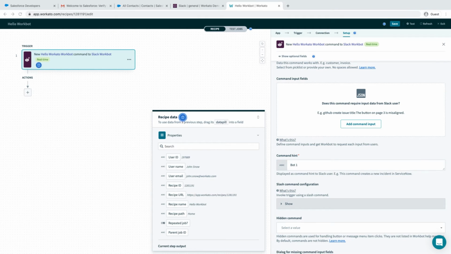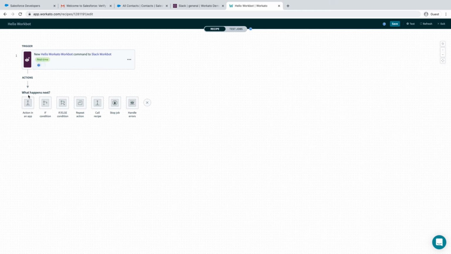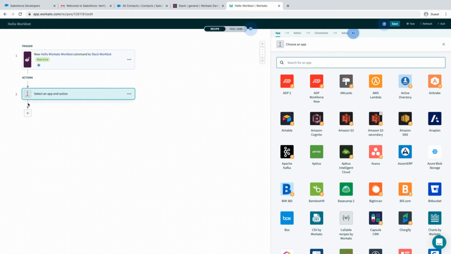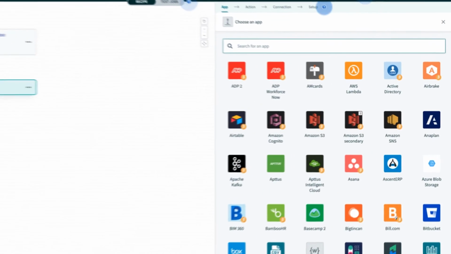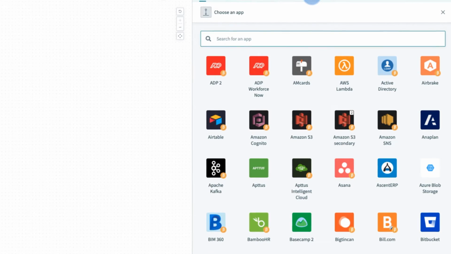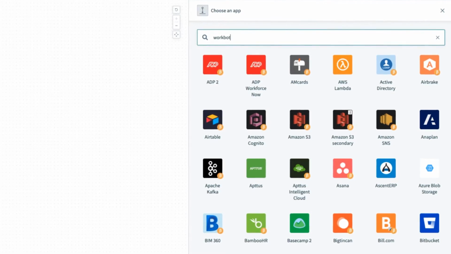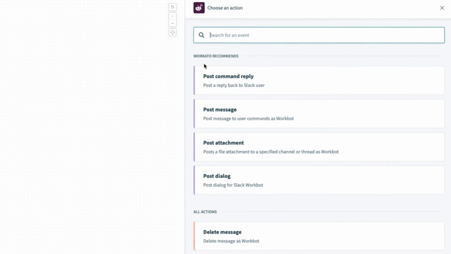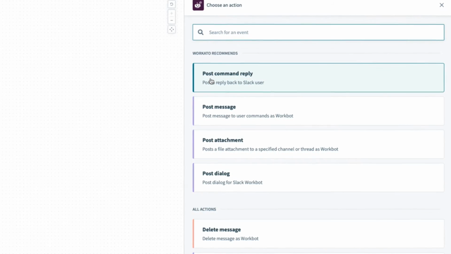Once done, let's move on to defining the action. Click on the plus sign and select Action in an app. Since the Slack bot is required to reply to us when we say Hello Workato Workbot, we will need to use Workbot for Slack and select Post Command Reply.